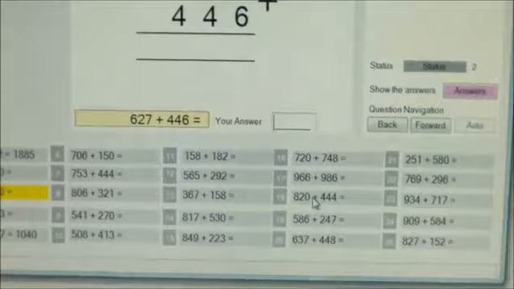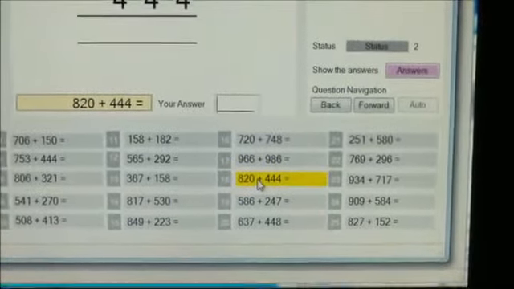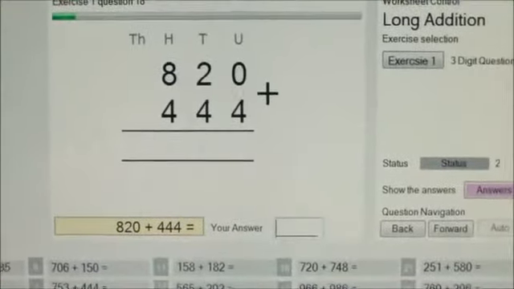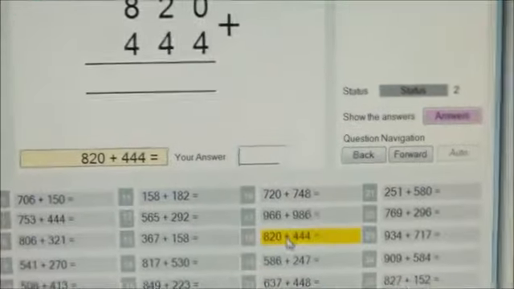Okay, we'll enter the next question, which is, let's try number 18. 820 plus 444.